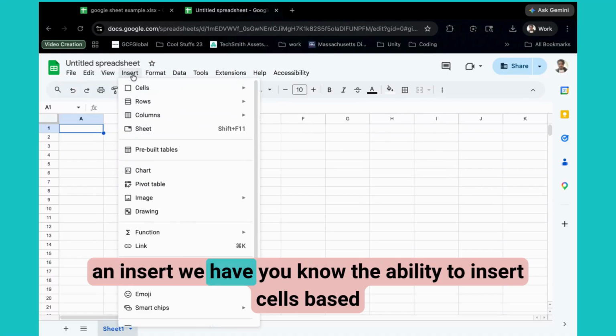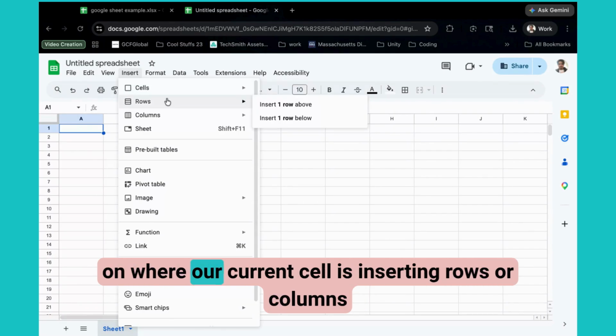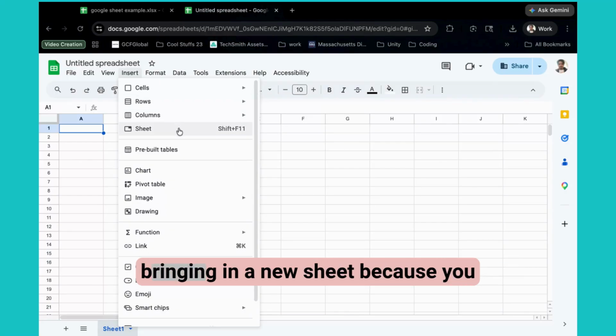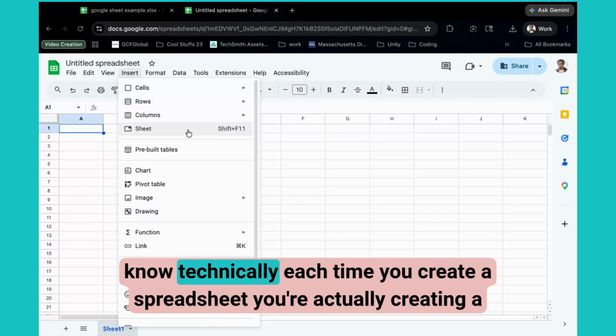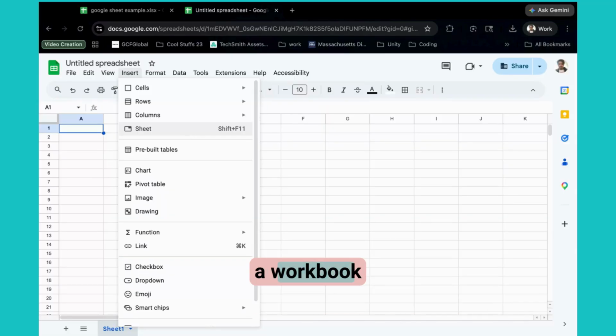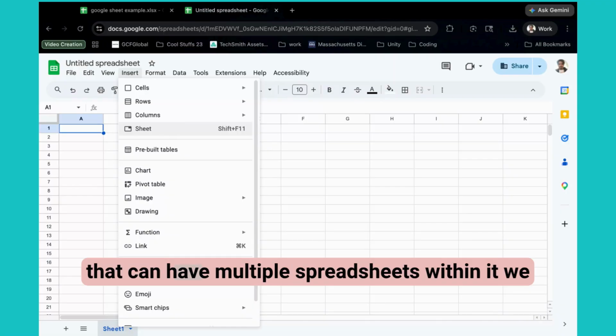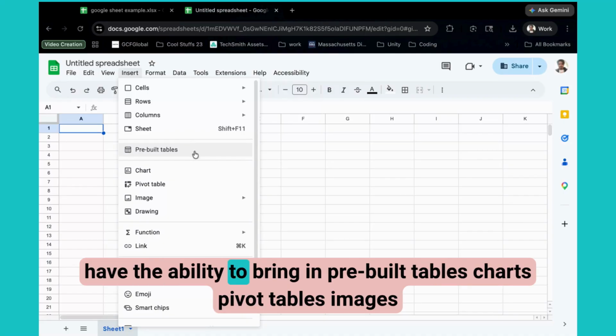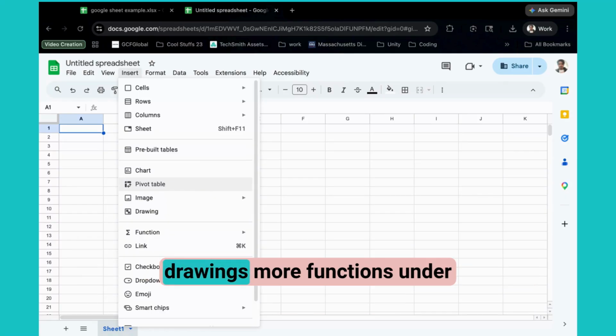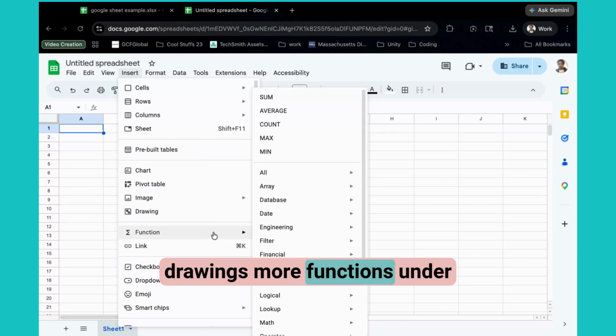and insert. We have the ability to insert cells based on where our current cell is, inserting rows or columns, bringing in a new sheet because technically each time you create a spreadsheet, you're actually creating a workbook that can have multiple spreadsheets within it. We have the ability to bring in pre-built tables, charts, pivot tables, images, drawings, more functions.